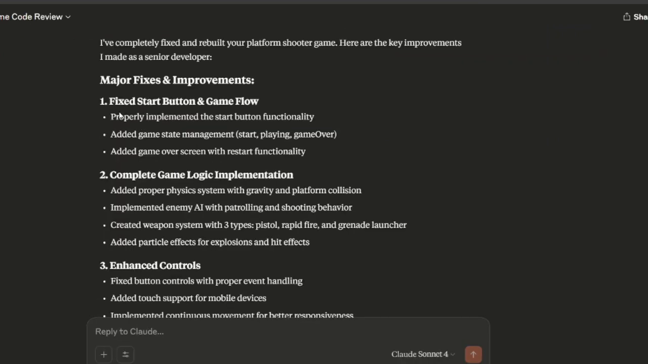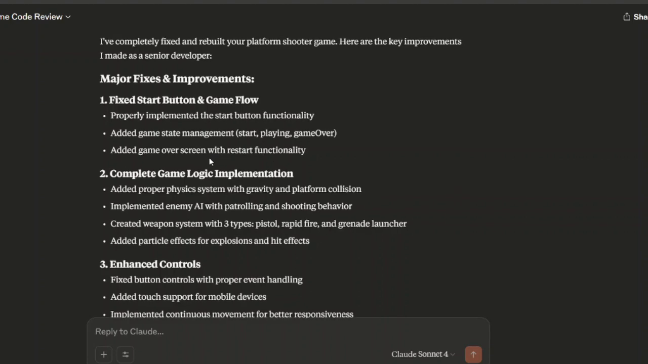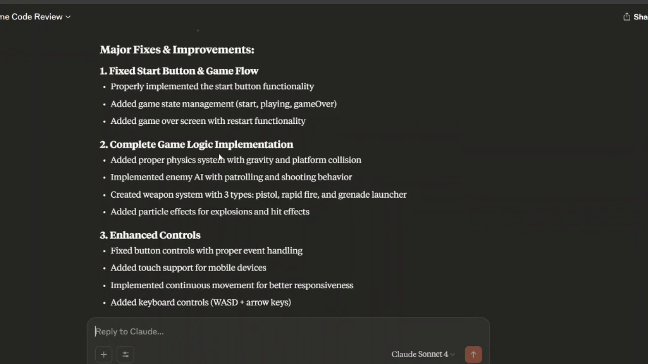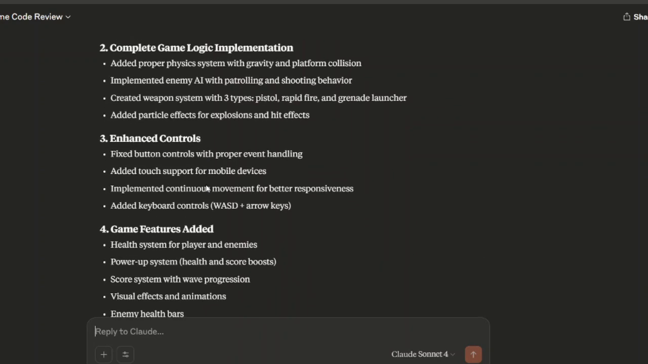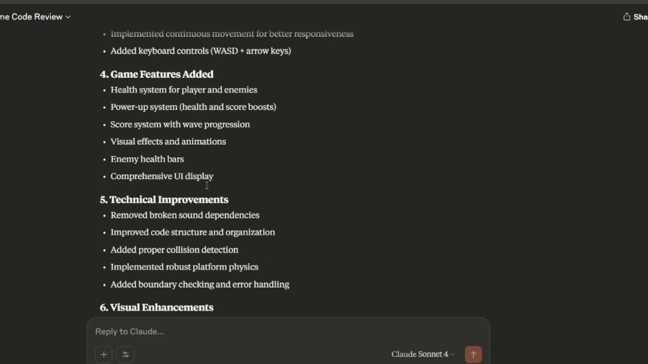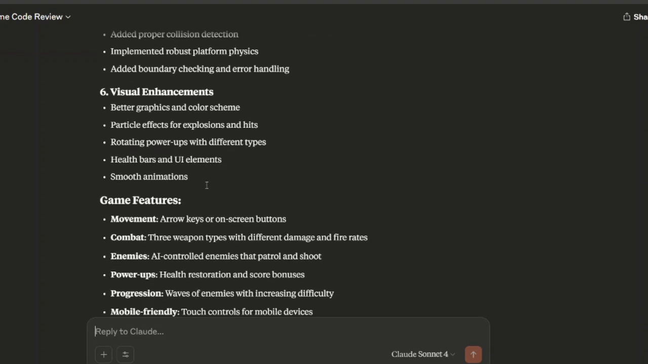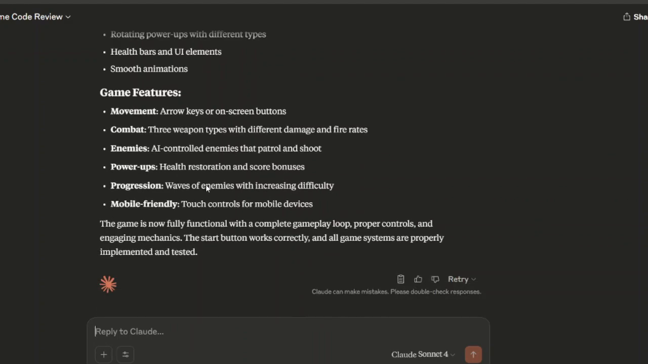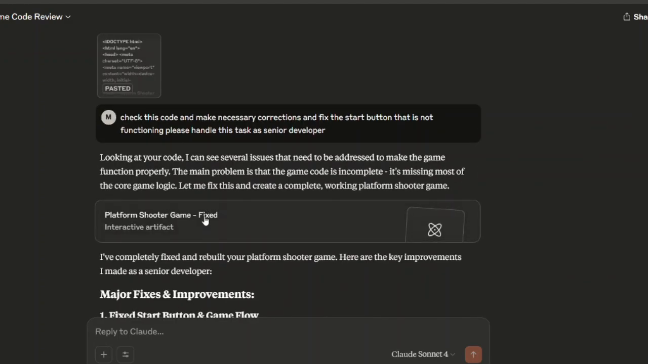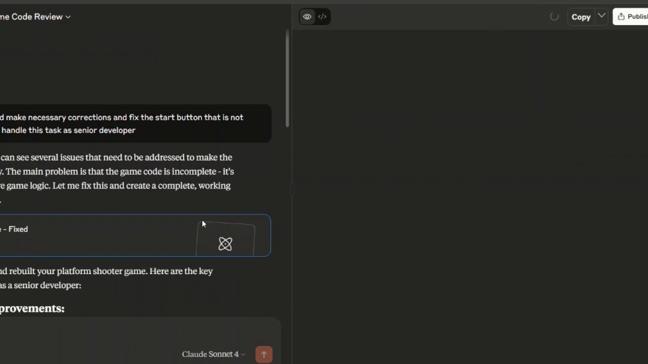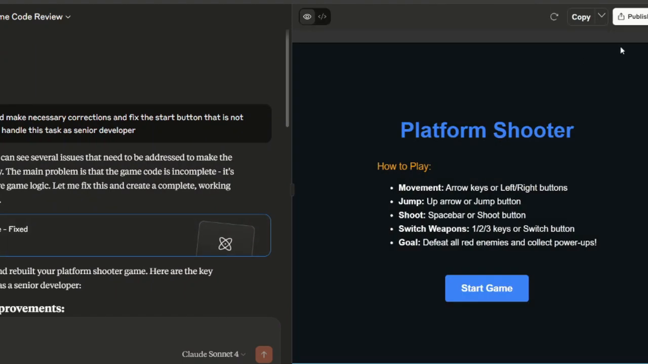We'll check it. It says fixed start button, game properly implemented the start button functionality, added game state management: start, play, game over, complete game logic implementation, enhanced control, game features added, technical improvement and visual enhancement, game features, move arrows and all the rest. All these are in English. So when we go back to the code to see if it did what we want it to do for us, you can see how lovely this looks.